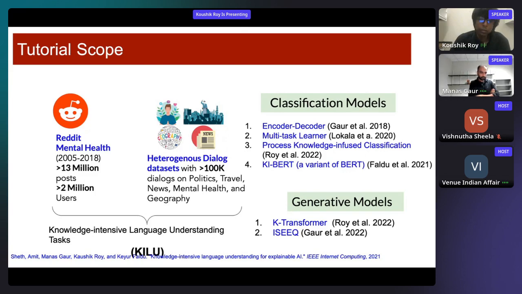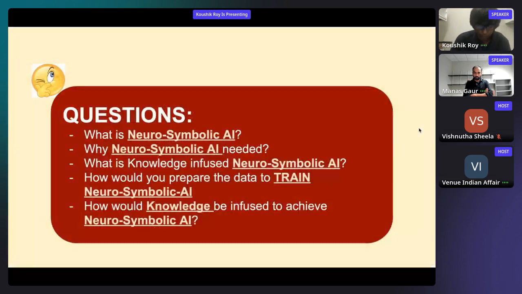Some of the classification models we'll be discussing are what we're calling process knowledge-infused classification and knowledge-infused classification in standard language models such as BERT. So we'll see in more detail what I mean by all that. The questions that we'll answer to begin with are trying to elaborate on the terms. First, what is neuro-symbolic AI? And then why is it necessary? Why would we require external knowledge infusion in neuro-symbolic AI? What are some of the methods that we can use to train such methods? And what is the kind of data required?